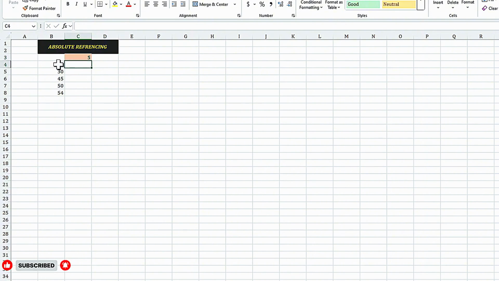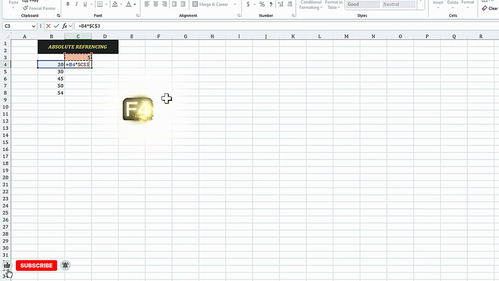So all you need to do, let's say you want to multiply this 5 by this 20, is bring in the equal sign, simply select this very cell, introduce the multiplication sign, and simply select the cell you want to remain a constant. And here, all you need to do is simply hit the F4 key, and voila, your row and column will be locked for you.